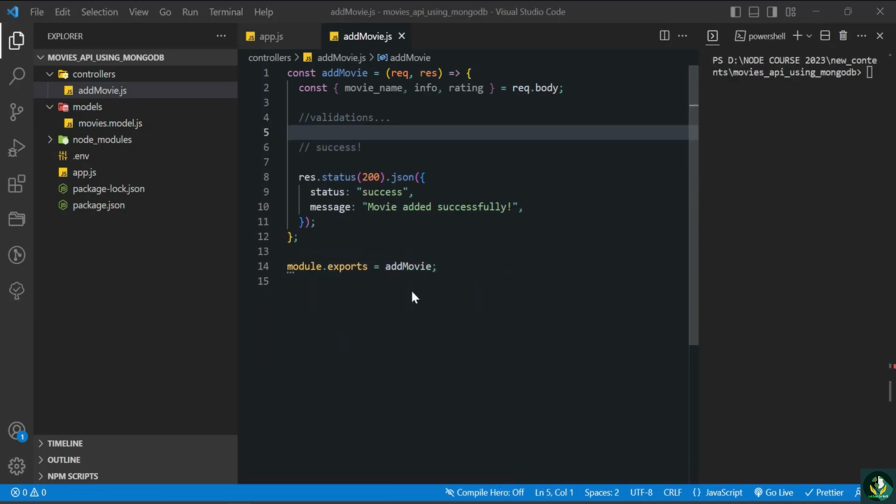In this lesson, we'll be learning about validations of our client request. It is not necessary that a client request is always valid. Sometimes we need to perform some validations. For instance, if the client does not provide the movie name, then we cannot add an empty movie into our database. So validation is needed. Let's write some validations.